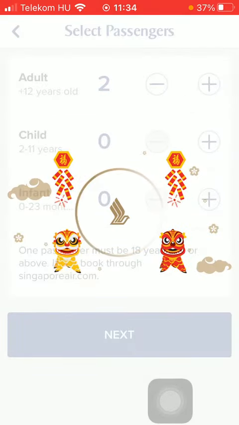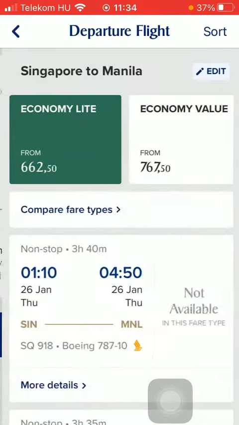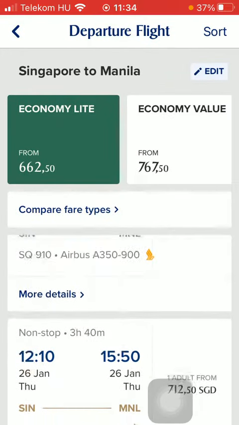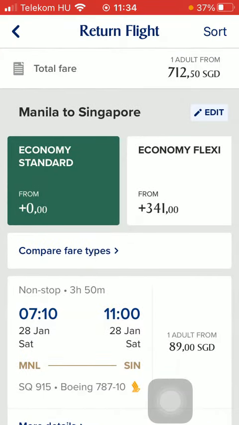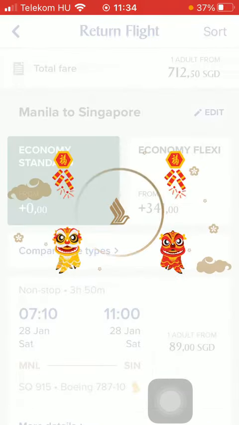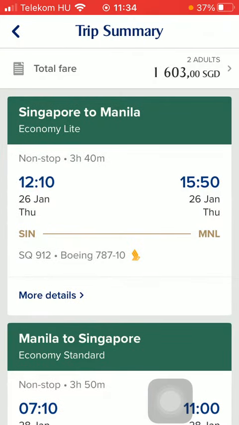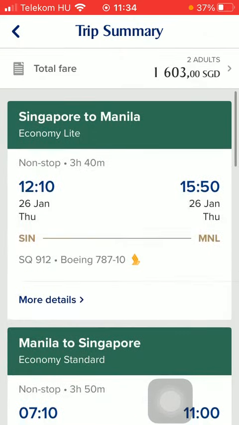And then you will be able to select from these options. As you can see, it has been selected. Select the return flight and then you can proceed to check out. So that's pretty much it for this video, guys.